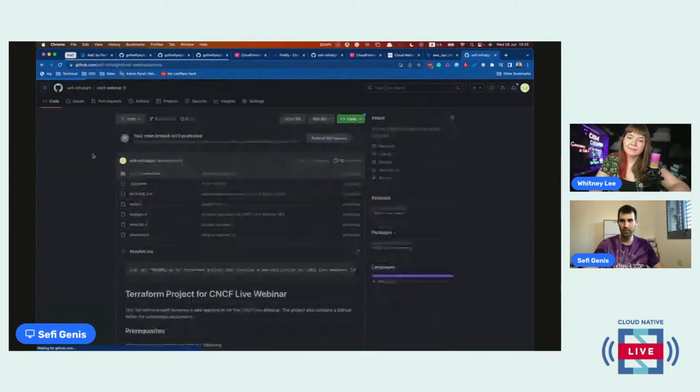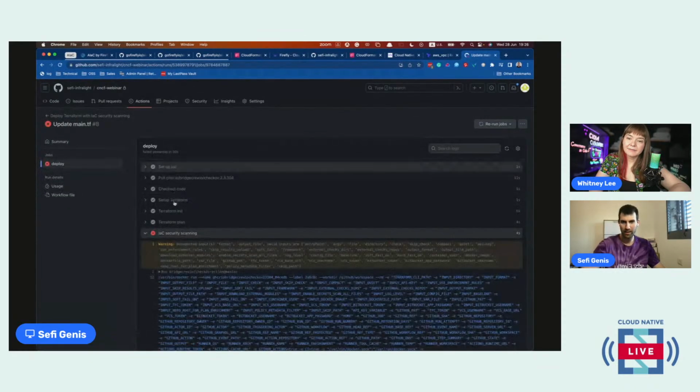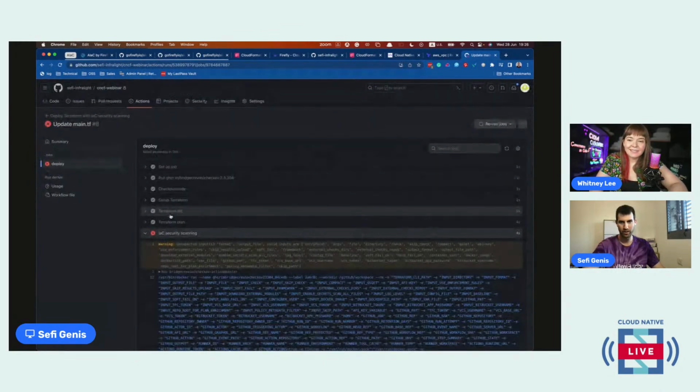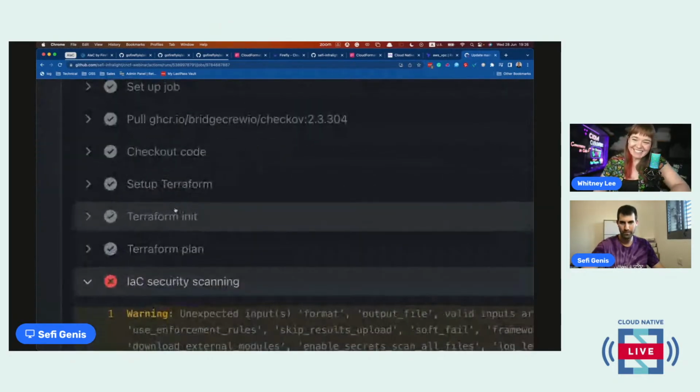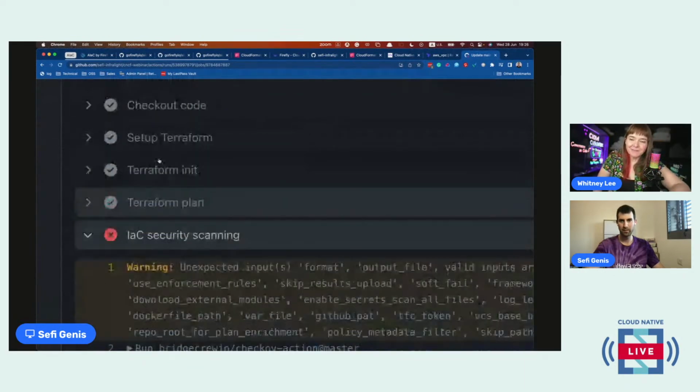Okay, I'm going to the GitHub action, and you can see right now that this one, that's the CI/CD. I ran the Terraform init successfully. Will you make the Terraform plan bigger, please? Thank you. Yes, sure. So you can see that we set up the CI/CD pipeline.